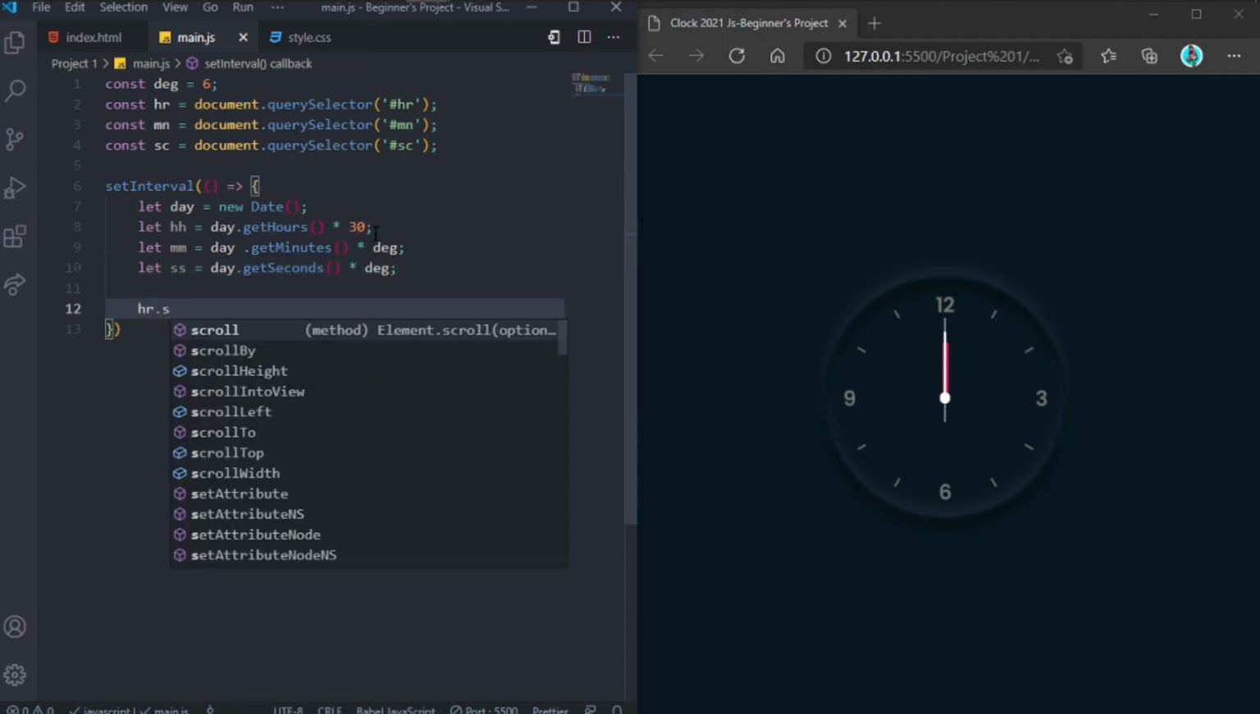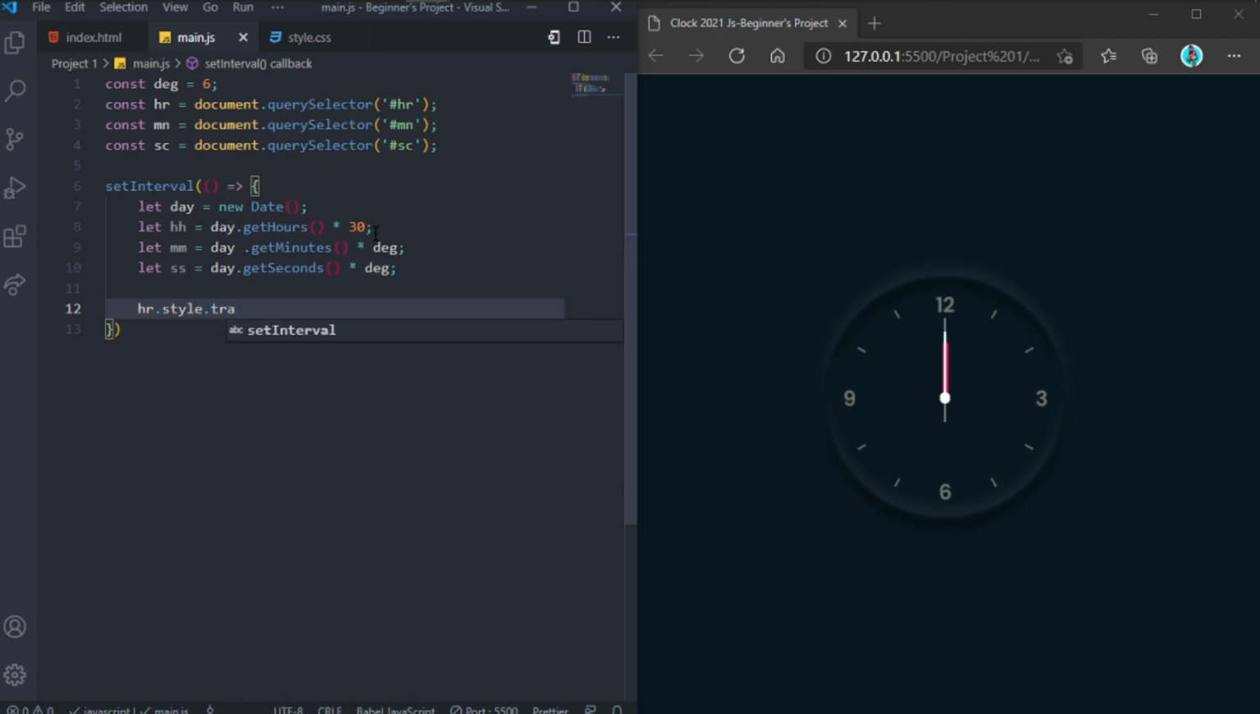So let's make the hour needle move 360 degrees, that is in the clockwise direction. I'll declare some functions over here.